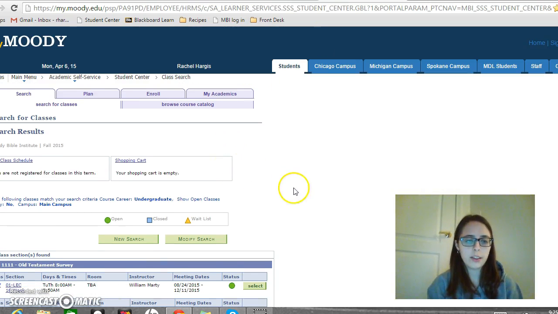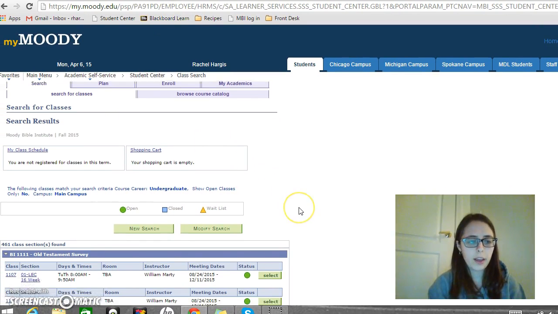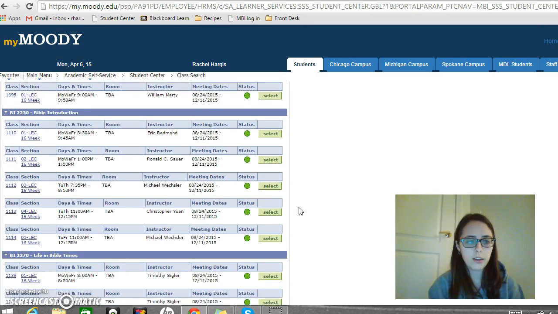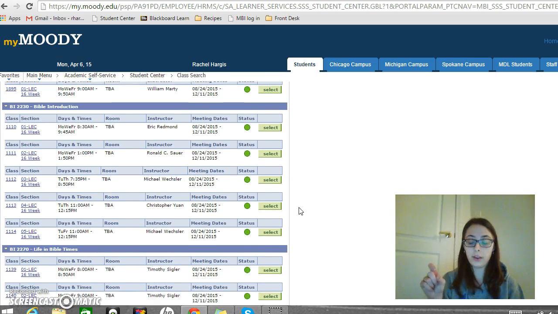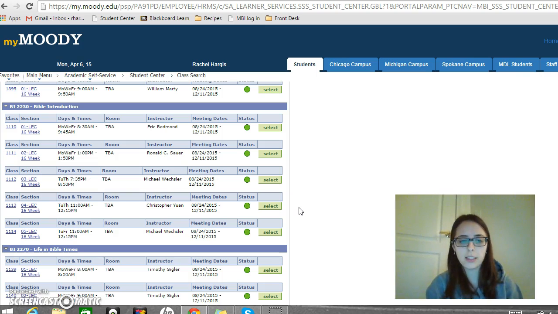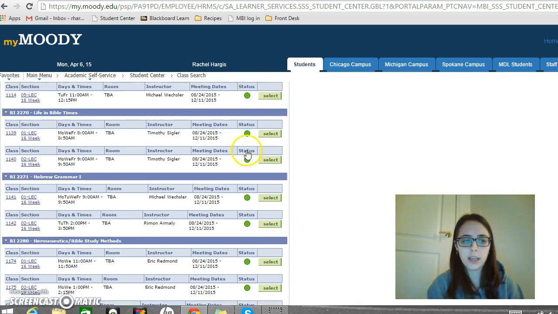All right, so now everything is up. Let me see if I can move this over a little bit. There we go. Okay, so you'll see there are a ton of classes listed. And like I said, if you were more specific in your search criteria, then there will obviously be fewer classes listed. So all of these green dots mean that this class is open. All these classes are classes you can take.